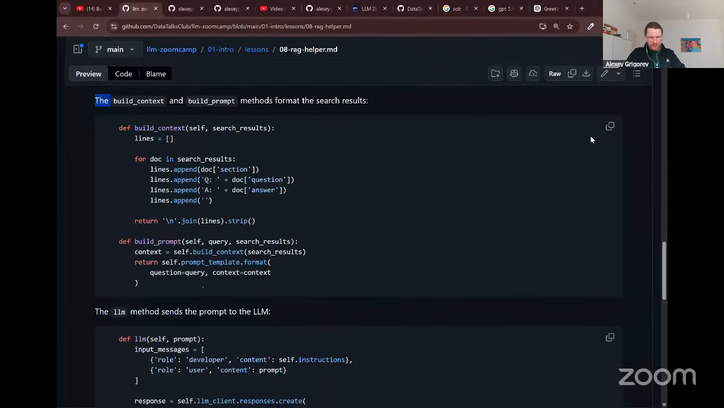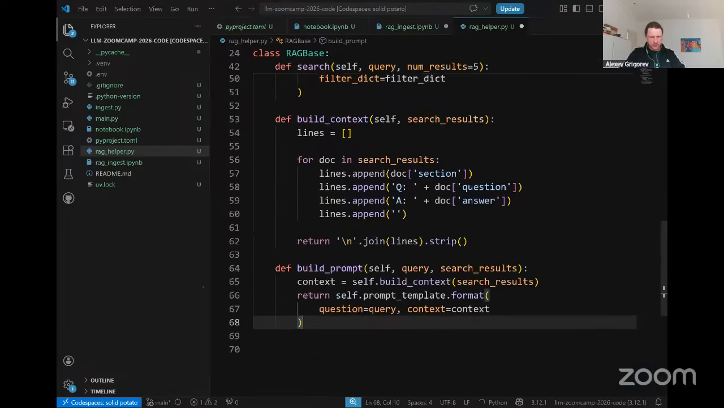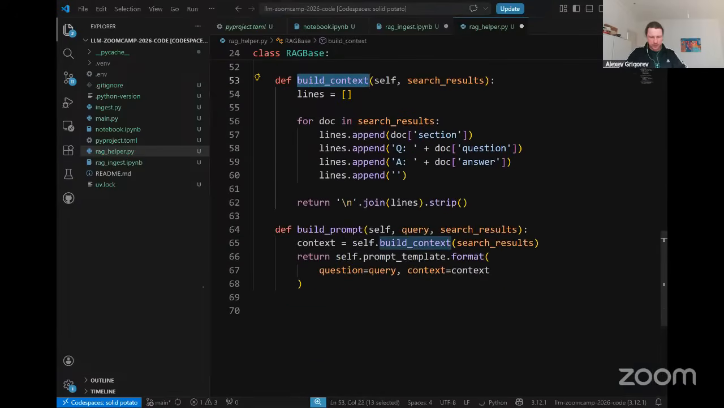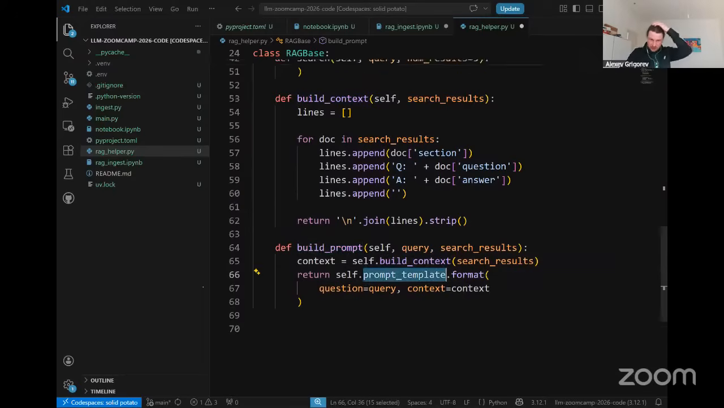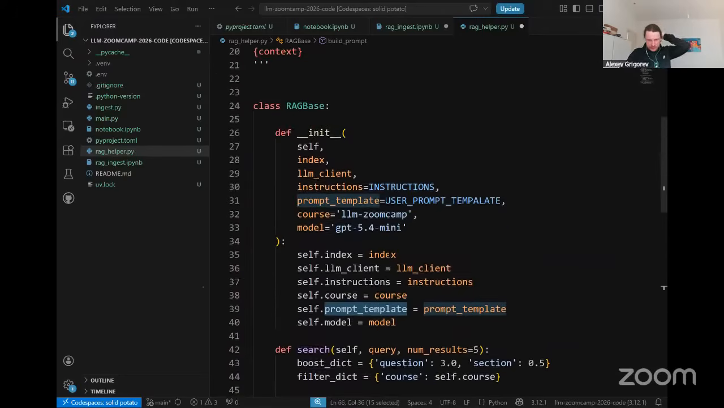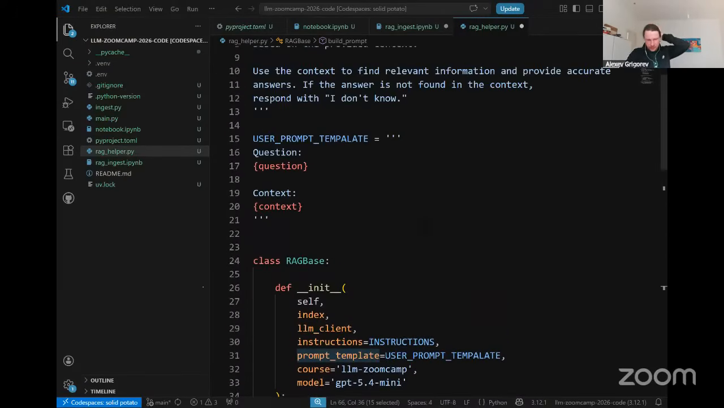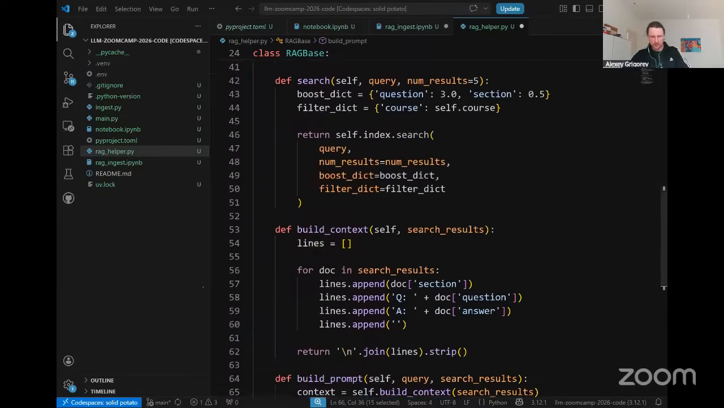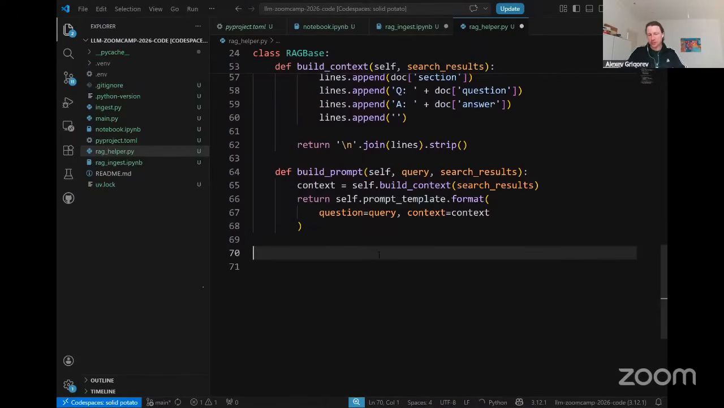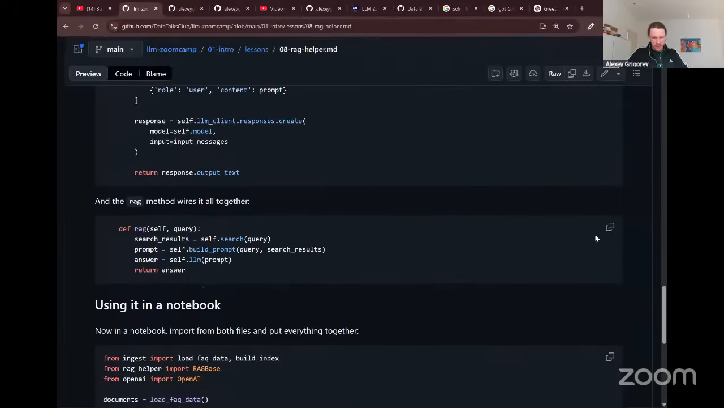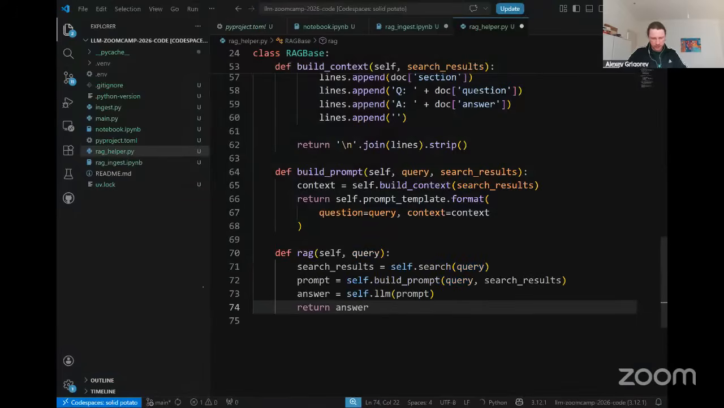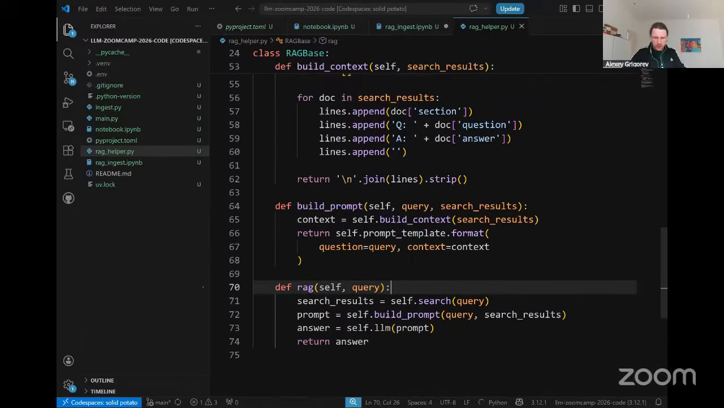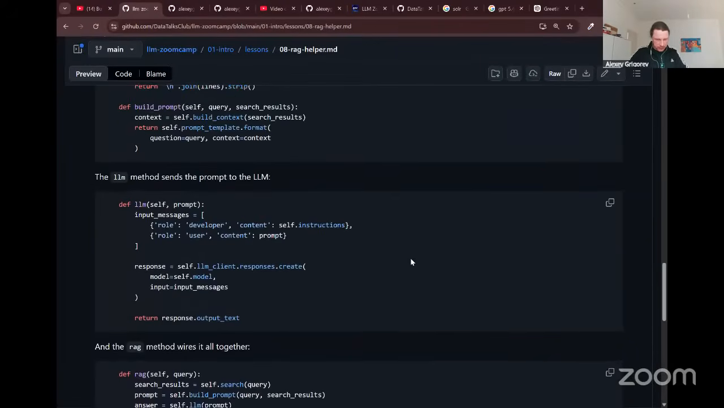Next thing is I have this prompt stuff, build context and build prompt. Again, I use the prompt template here. So by default, it's the default one, right? But I can override it if I want. So maybe for some applications, I will need to use a different one. And finally, our RAG, right? So RAG is what we saw before. It puts everything together. I think we are missing an LLM function.